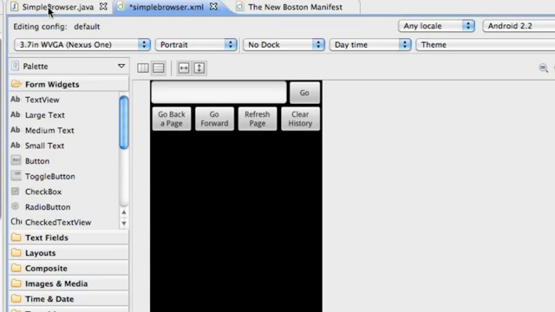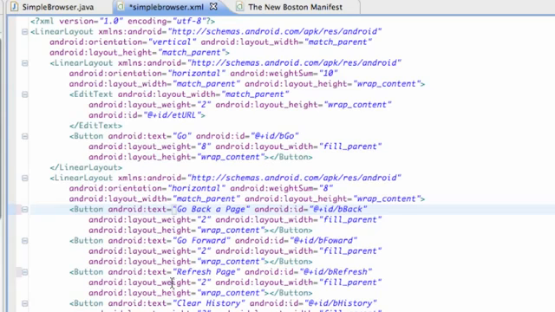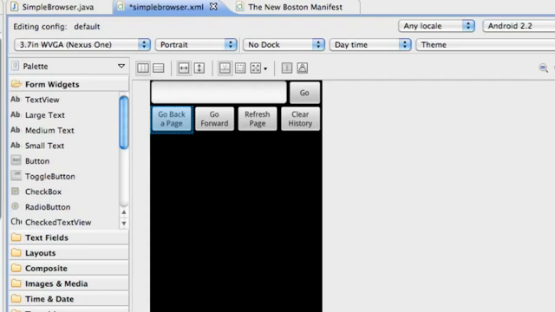What I've done is I've created a class called Simple Browser and an XML file called Simple Browser. I set up a basic layout: an edit text with a go button, and then a go back button, a go forward button, a refresh button, and a clear history button. Those are the basic concepts we're going to go through in the next tutorial or two.